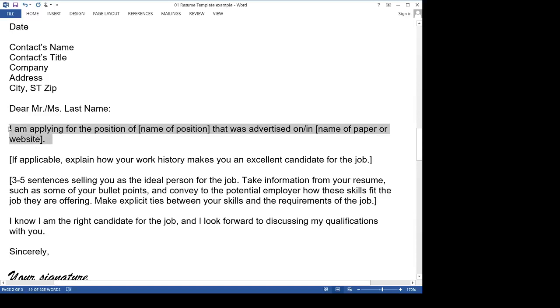Now, in our first paragraph, this is probably the easiest one. You will say that you're applying for the position of, and put the position's name, and then also list where it was advertised. So this gives them an idea of where they're getting applicants from, whether it's being posted on Indeed, or you found it on their website, or you found it through a family friend. They want to know, so you can list that.